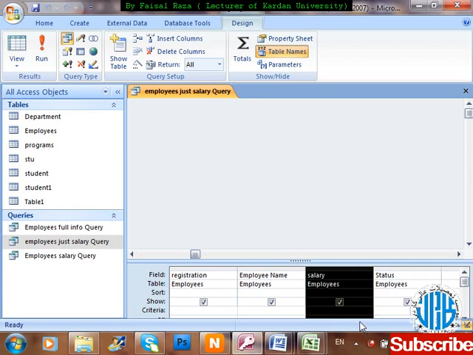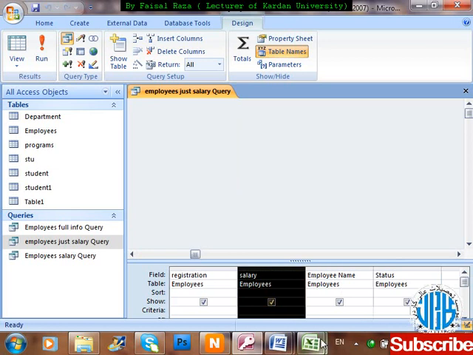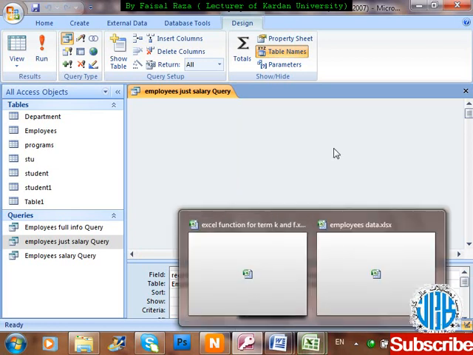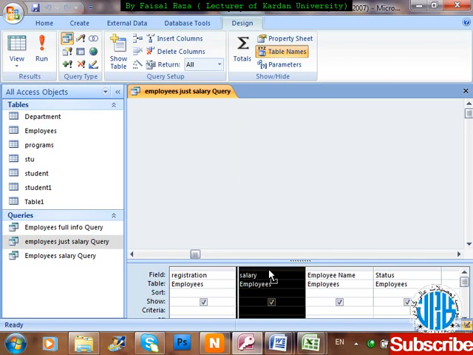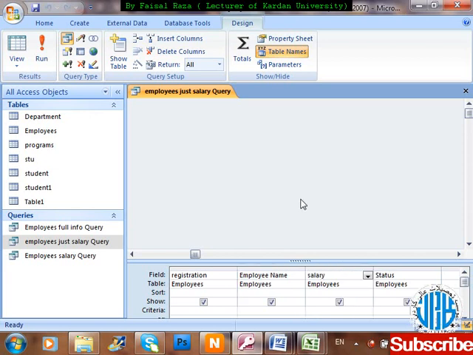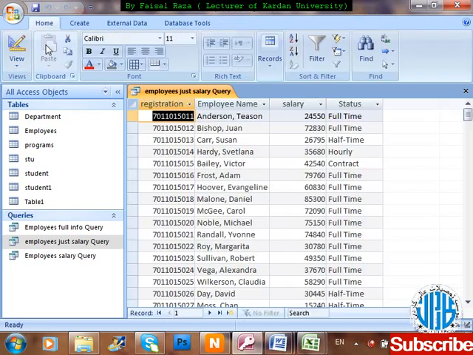Okay, if you want to move here after registration, so also registration is showing. But if you want to move after employee name, just drag and drop it here. Oh sorry, I have not dropped here. Right now drop it. So you can see that order of the field has been changed. Which field comes first, which field is going to come second. So run this query and just check it out. Here, registration number, employee name, salary, and then status is showing.